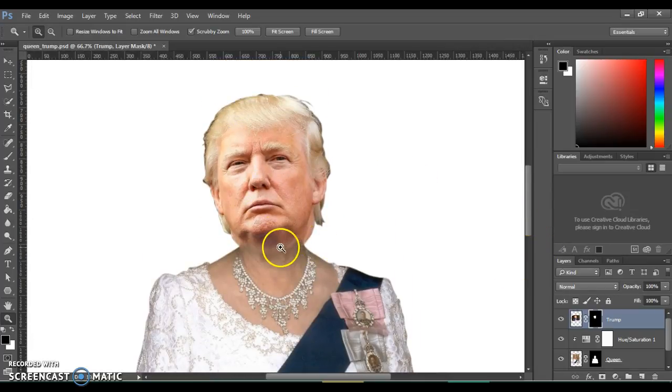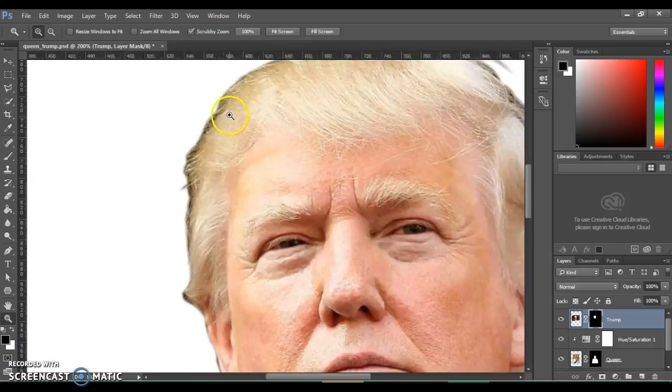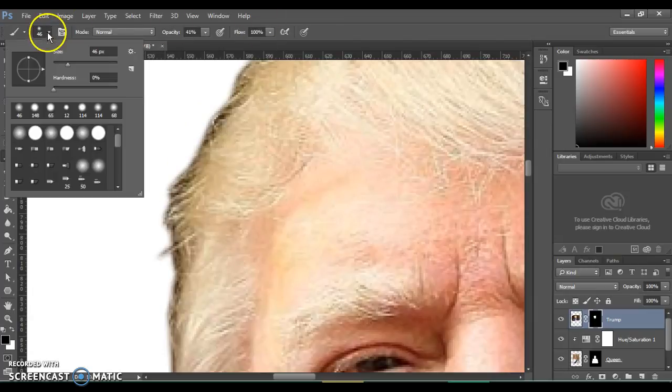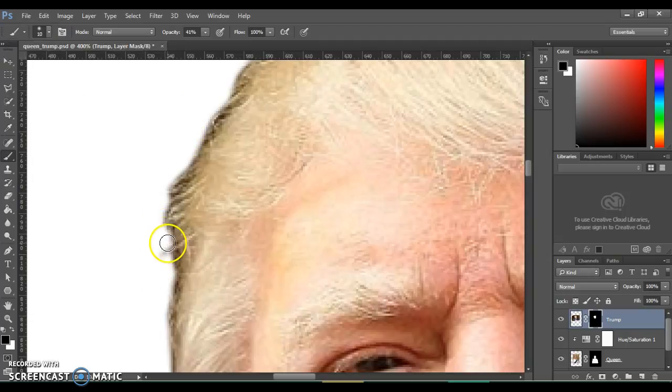Similarly, I can go around the edge of my image now, and I can start to paint away some of the edges of that hair because those are quite black. So I'm going to zoom right in, choose my paintbrush, make sure I'm on my layer, probably reduce the size a little bit, and start to paint out some of these black edges.